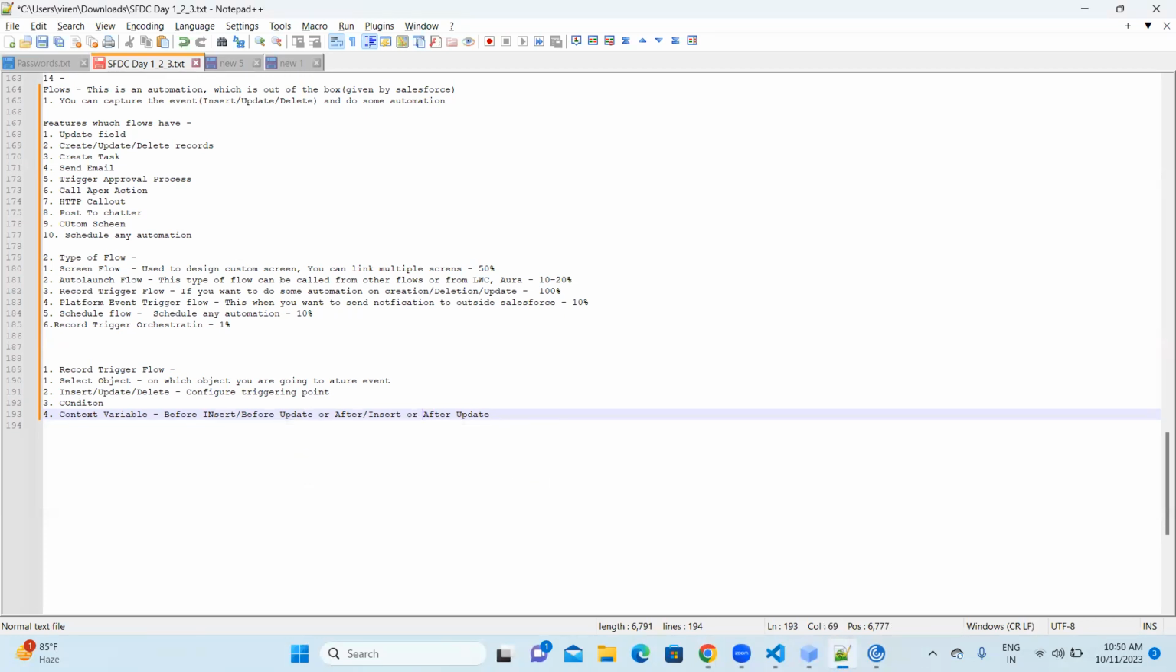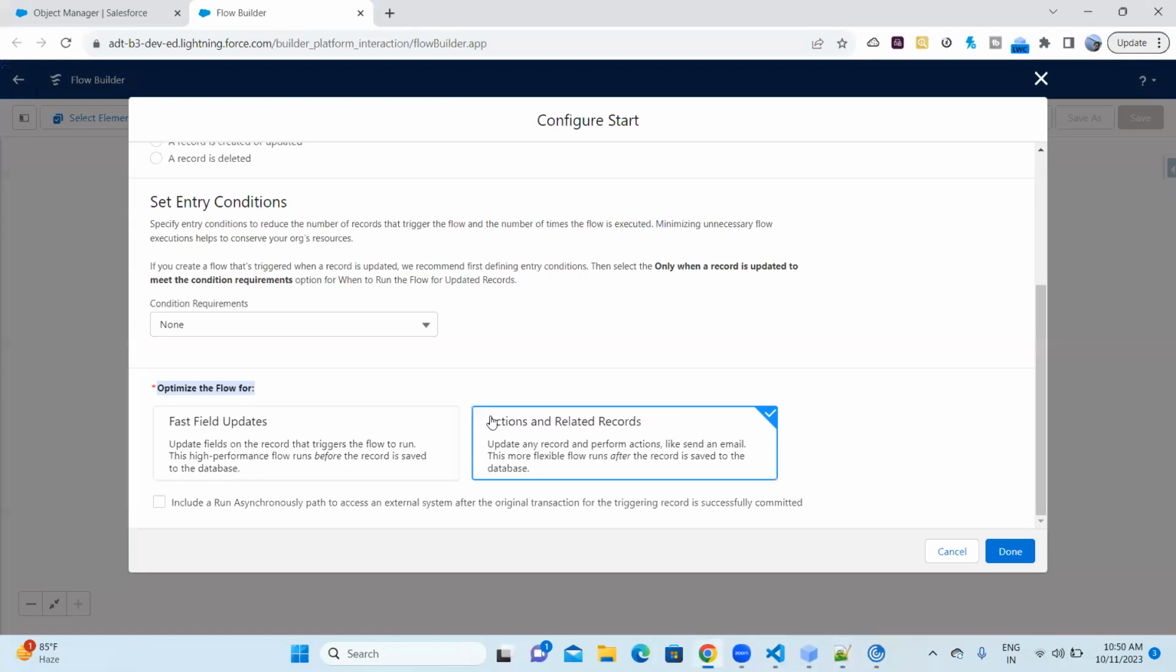So these are two events, guys. If you want to do something before the record gets inserted, or before the record gets deleted, I would also add before delete. After delete is not there. Remember, guys, the context variables are these: before insert, before update, before delete, or after insert or after update.